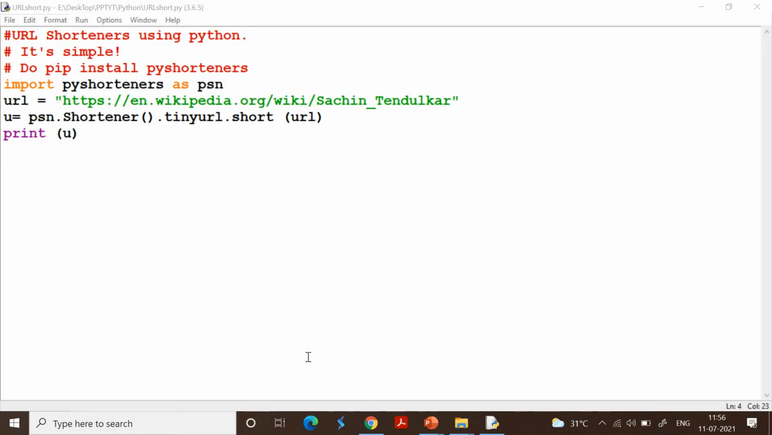Hey folks, welcome back. In this session, we are going to learn something interesting. Can we get the URL shortened through Python? Do we have facilities for it? Yes, Python provides you everything, and we are going to get the URL shortened with Python right now.